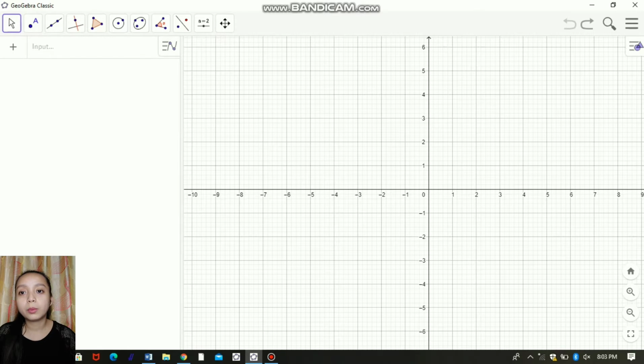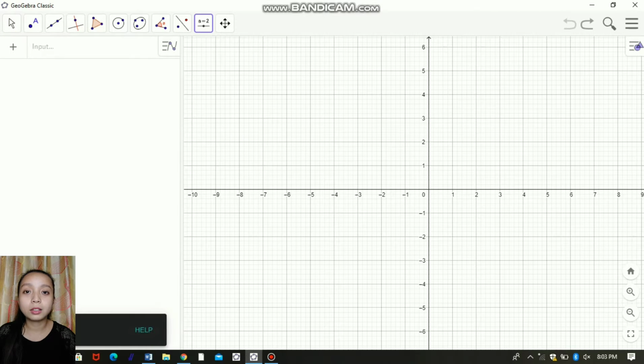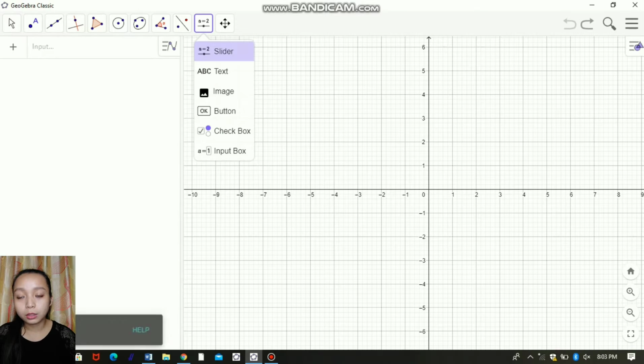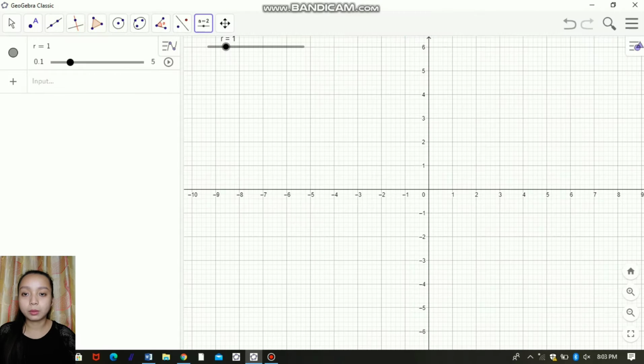First, we will create a slider R that will determine the radius of our circle. To do that, click the slider tool, then click anywhere in the graphics view. In the name box, type R. Then set minimum to 0.1, leave maximum at 5, and type 0.1 in increment and click OK.